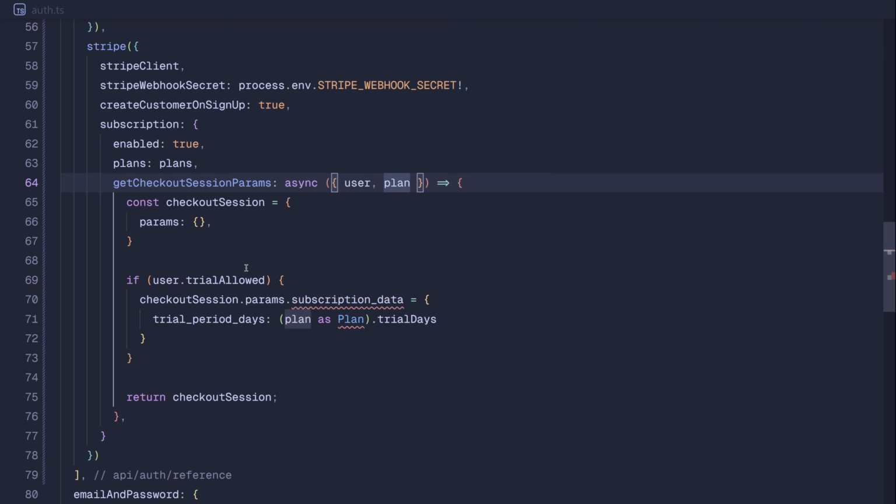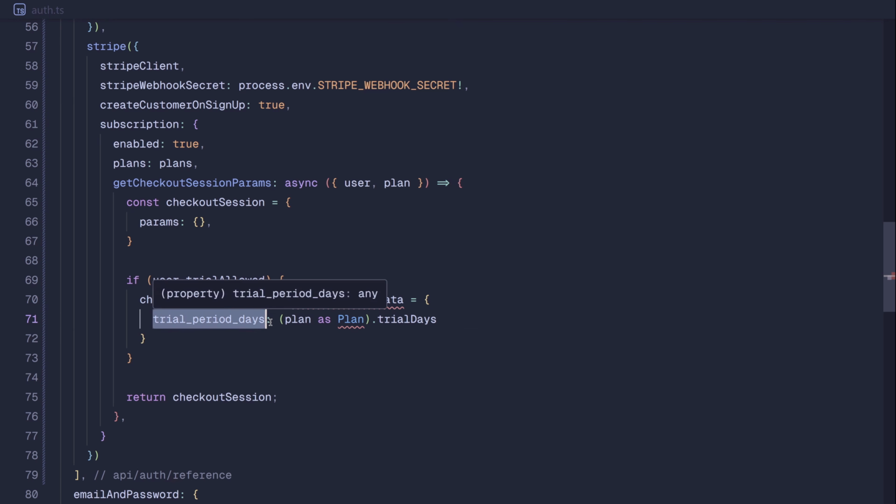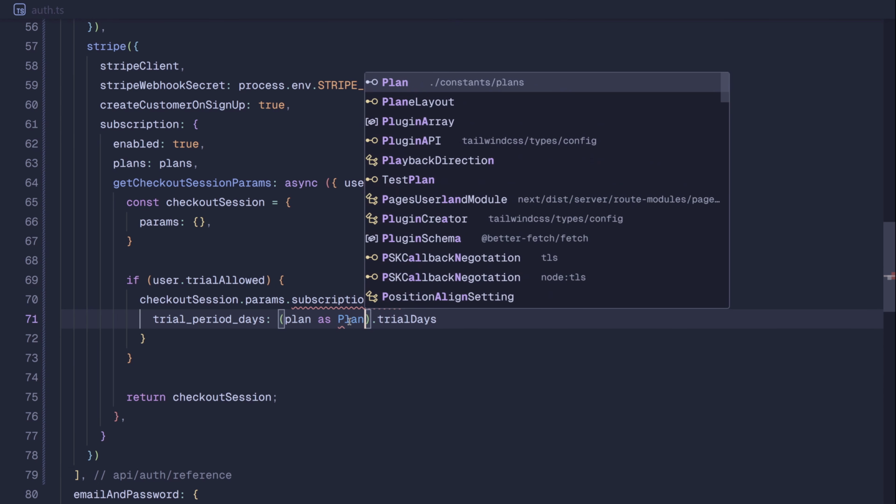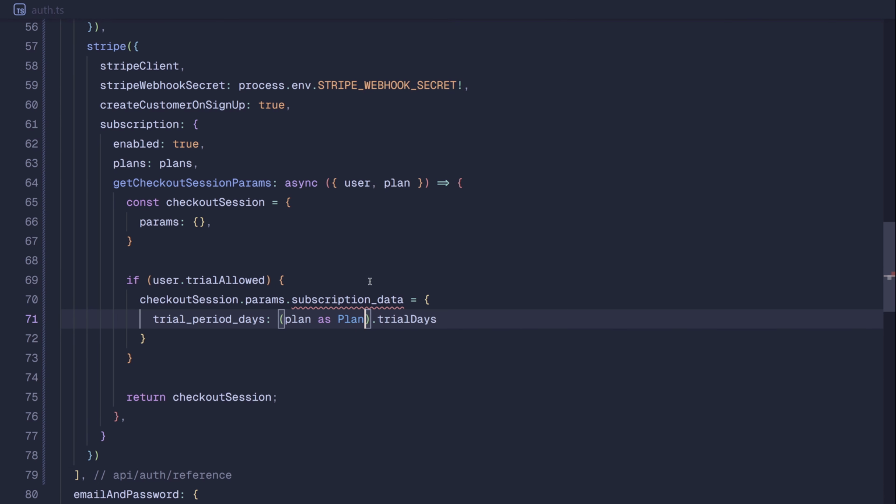Okay. So what we're doing here is that if the trial is allowed, we'll add the subscription data object to this params object. And this has one very important property, trial period days. And then inside of the plan, we have specified trial days based on each of the plans. We are pulling that information from there. Let me quickly import this plan type also like this. And then we are returning this checkout session.